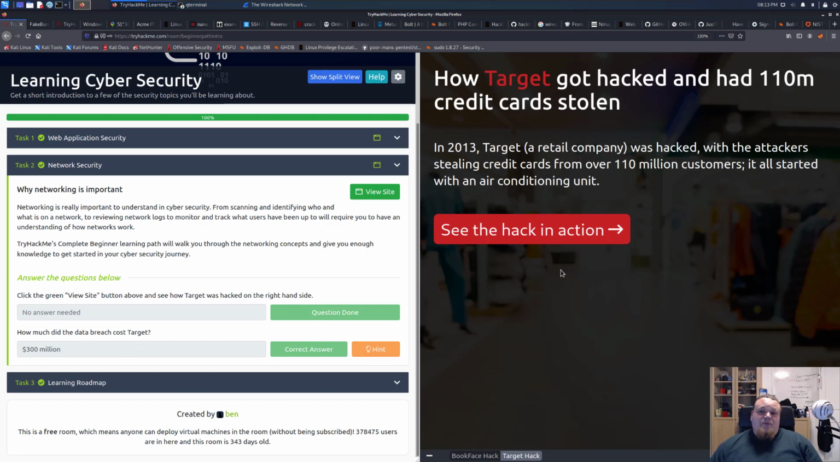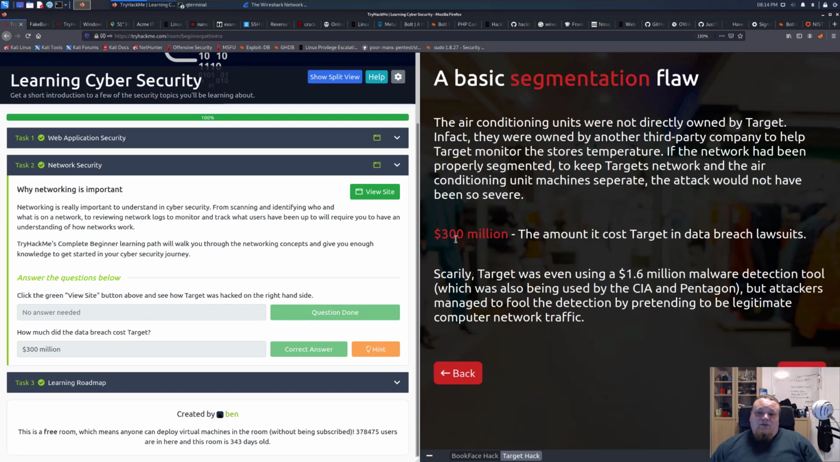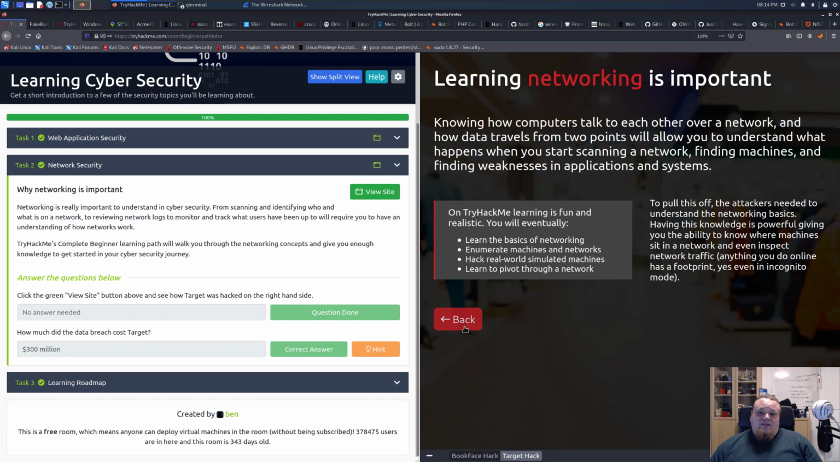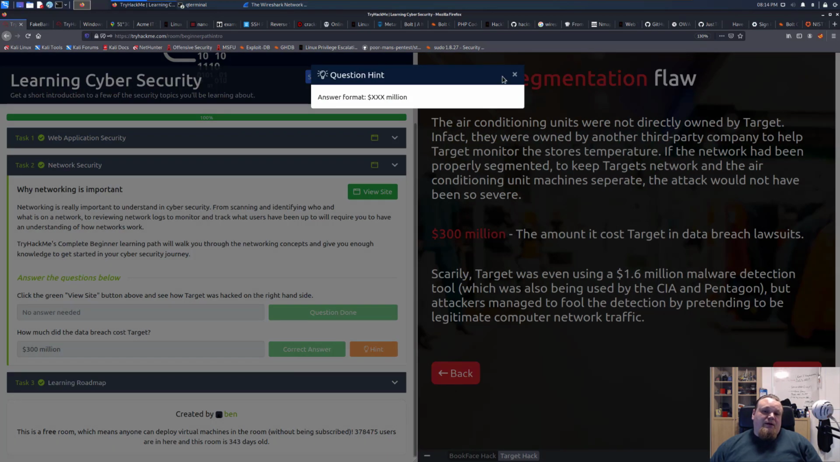So we can basically watch, I guess, something here. It kind of wants us to read this, and I suggest you do that, and the answer's right there, 300 million, and you basically just read and understand, learn. That is what these rooms are all about.